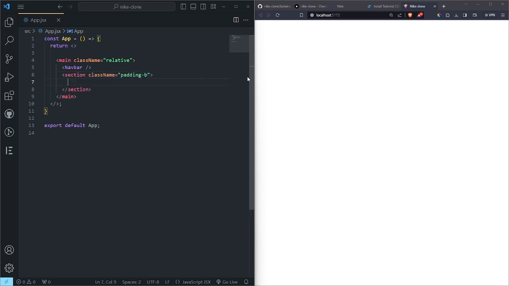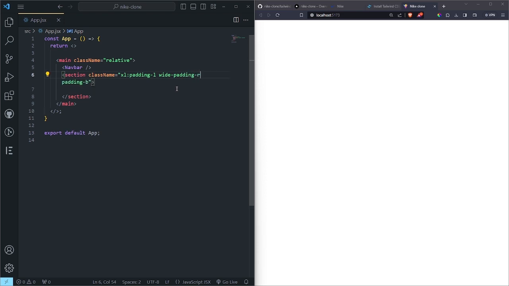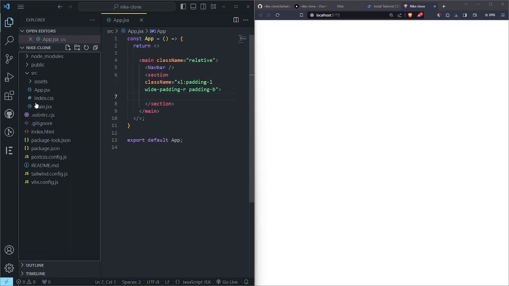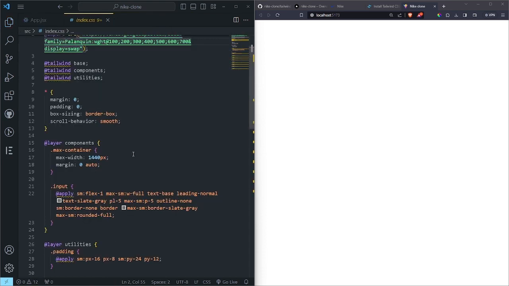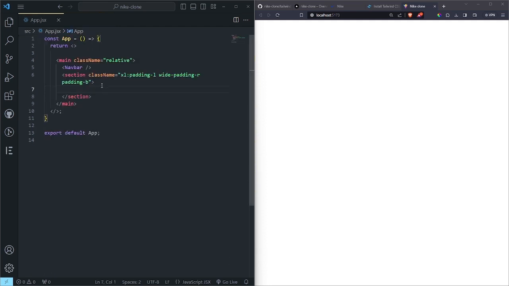And I showed you where these classes are coming from earlier in my CSS, right? So we're going to also add a class which says in XL, in extra large devices, we want this to have a padding of left, and then we also want to have wide padding of right, like that. And then let me come back in my CSS, and let's see. I actually have those classes here. I have the padding L, I have the padding B, which gives the padding bottom 24 and padding bottom of 12, like that.